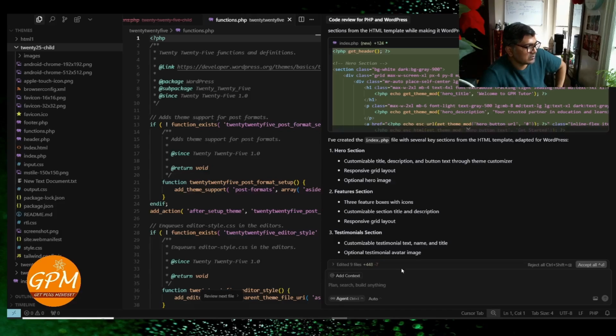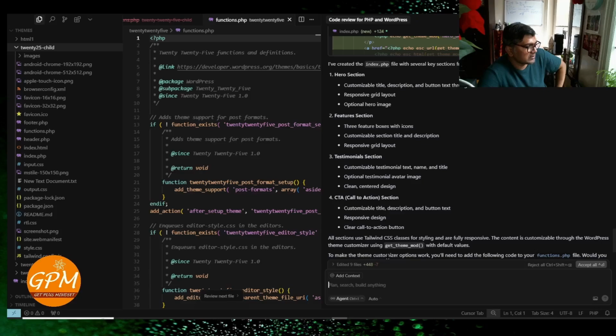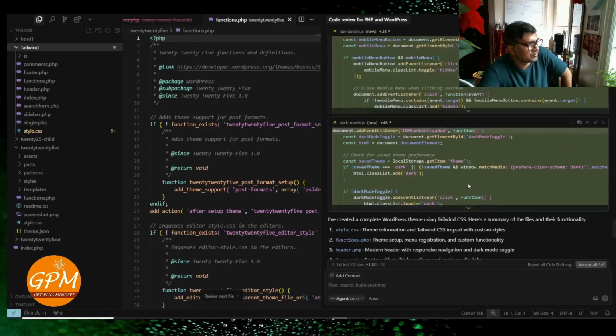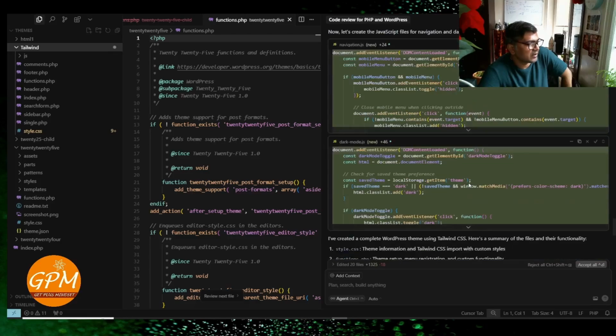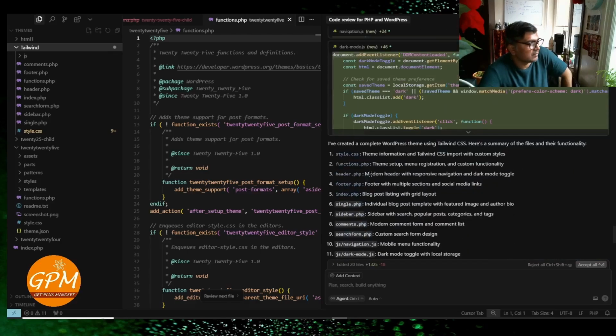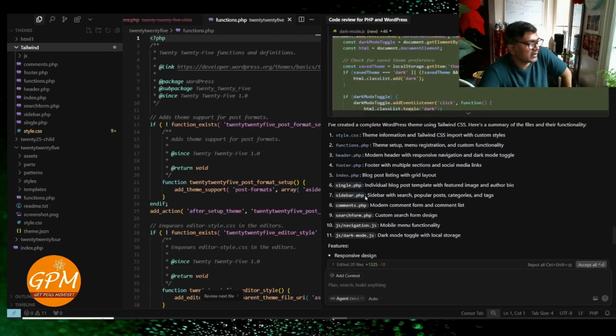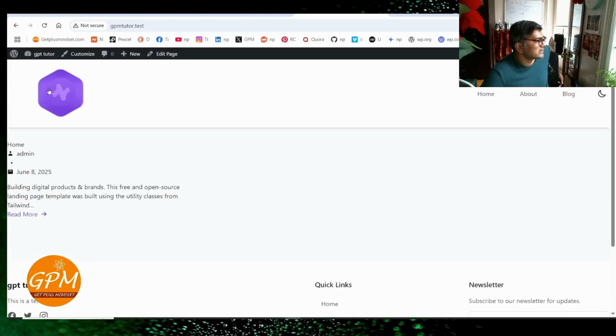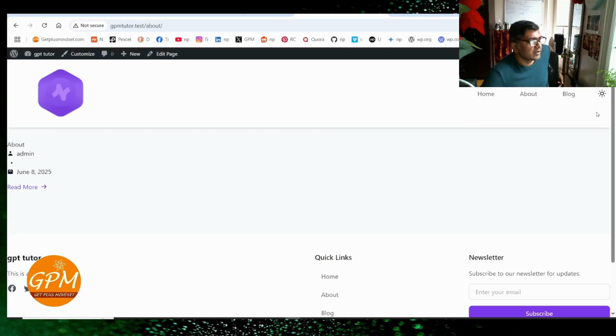So I'm going to change my prompt. I'm telling it, please create a new theme using this HTML and Tailwind CSS. This time it has done a better job compared to modifying any existing code. Now it has independently created a complete theme. It has created a style sheet, functions.php, header.php, footer.php, everything from scratch. So let's see how it is working. This output is comparatively better than the earlier one. The custom menu is working fine. The dark mode is not working anyway.